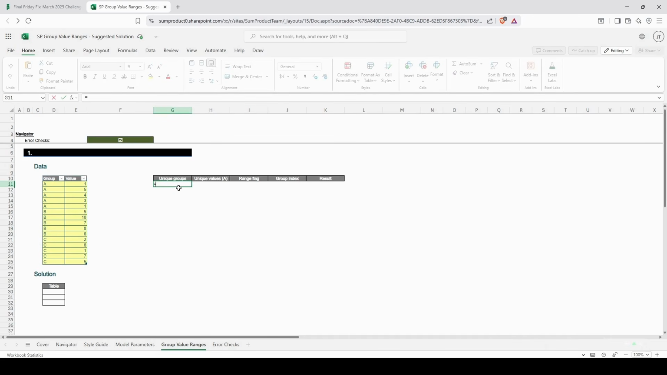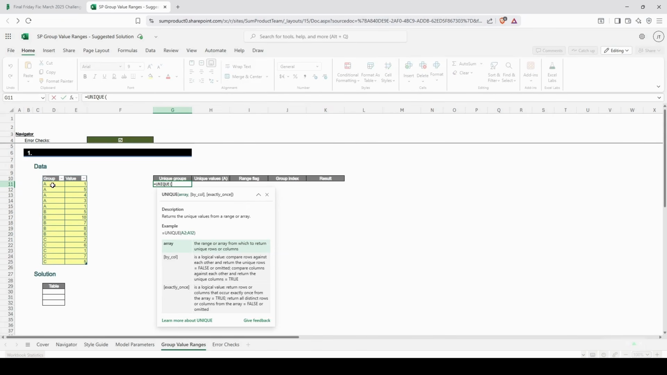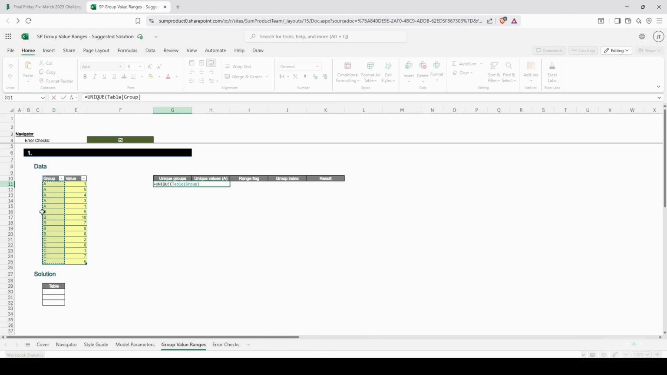So to begin, we press equals, and we want to separate out all the unique groups from that group array. So right now there's 5 A's, there's 5 B's, there's 5 C's. So we want to separate out, so it's just 3 rows: A, B, C. And we do that using the unique function. And we select that array there, close the brackets, and there you go. So that separates out all the unique groups.